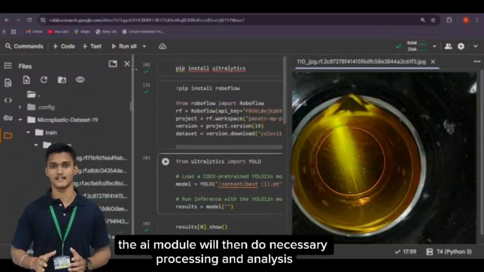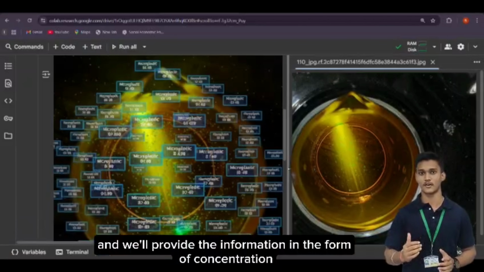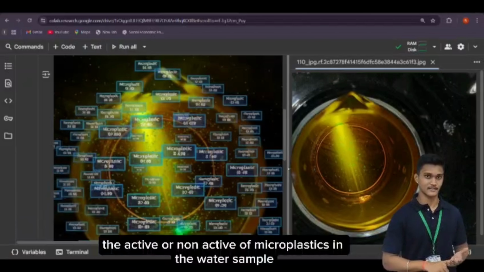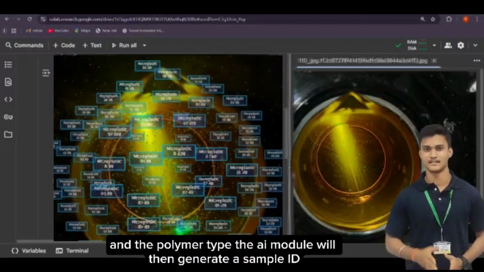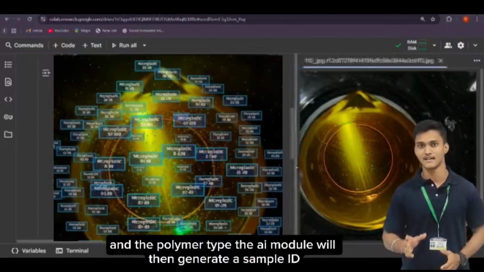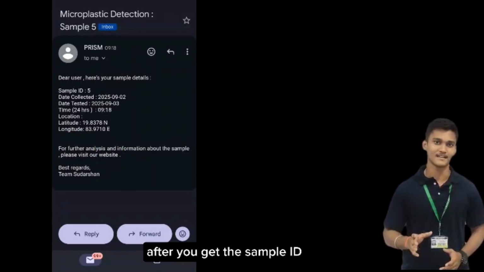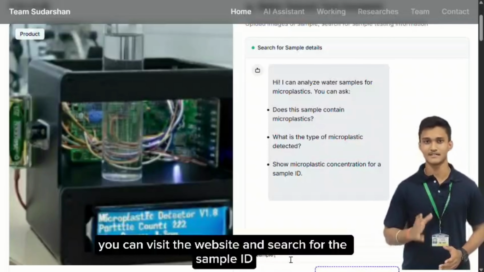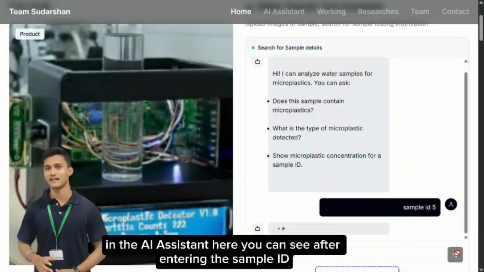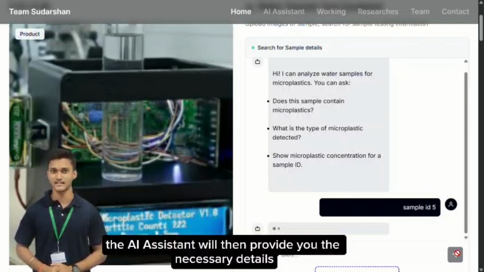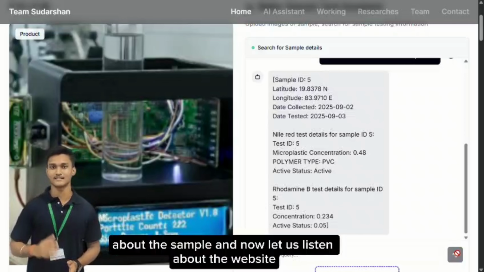The AI module will then do the necessary processing and analysis and will provide the information in the form of concentration, the active or non-active status of microplastic in the water sample, and the polymer type. The AI module then generates a sample ID, which will be intimated to you through SMS or email. After you get the sample ID, you can visit the website and search for the sample ID in the AI assistant. Here you can see, after entering the sample ID, the AI assistant will then provide you the necessary details about the sample. And now, let us discuss the website.